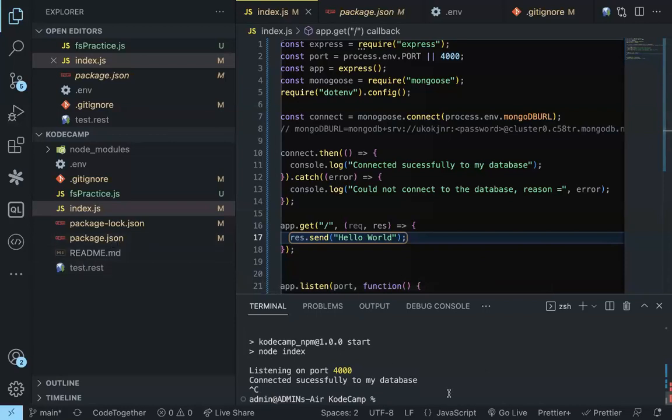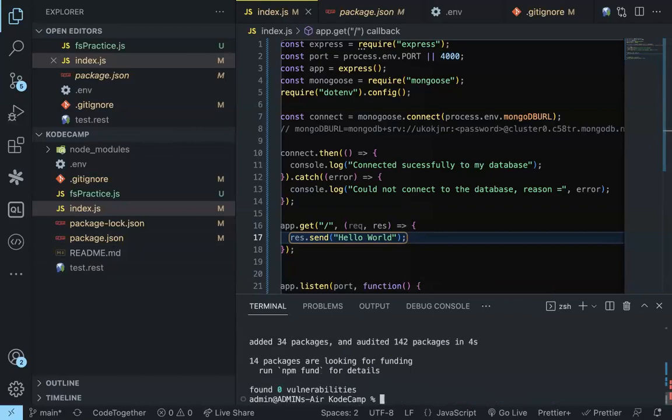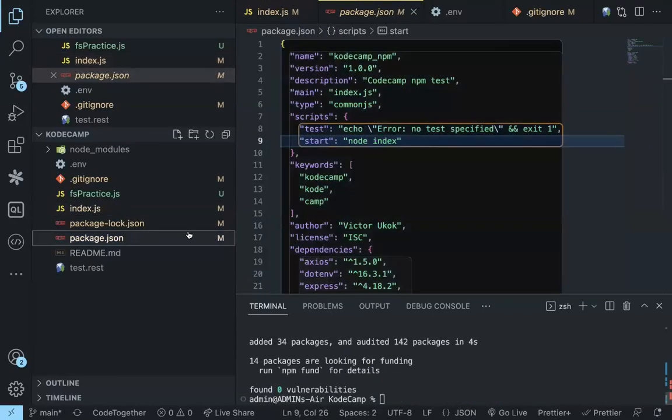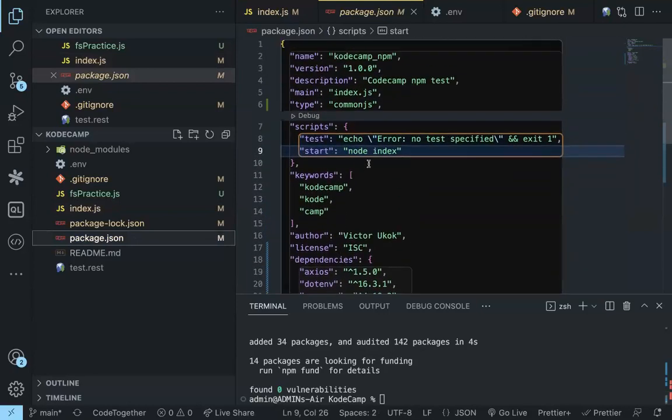There is a package named nodemon, but you don't install nodemon as a full dependency. You install it as a dev dependency. So you say npm install -D in capital letter, then you say nodemon. So it has installed nodemon as a dev dependency. And then what we can do here is, instead of writing node index in this start script, we write nodemon index.